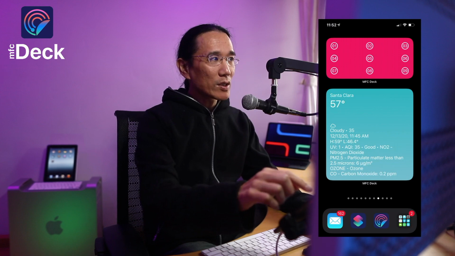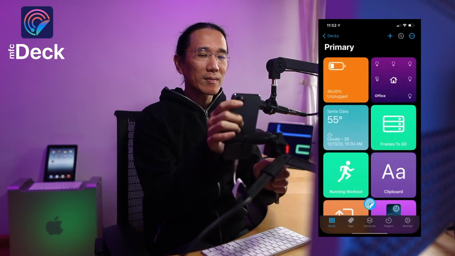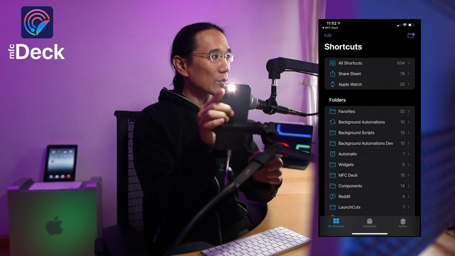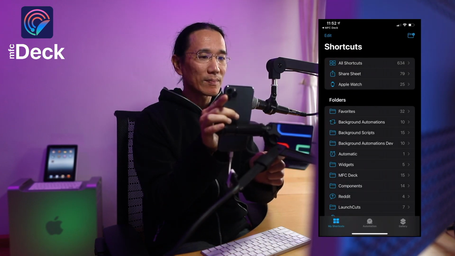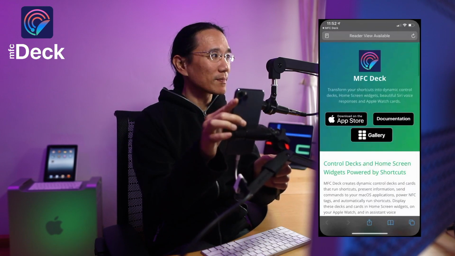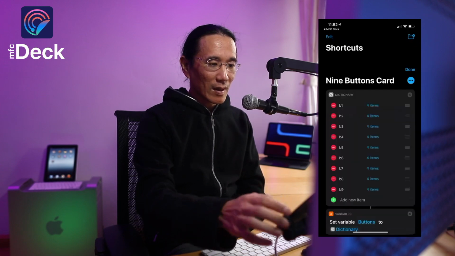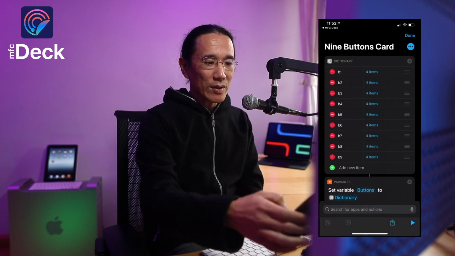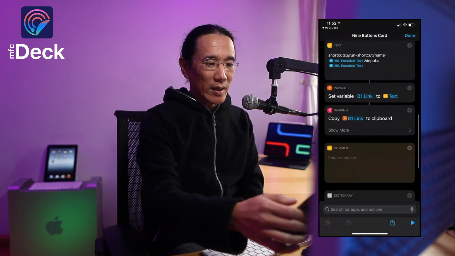Here are some advanced things you can do with widgets and MFC Deck. Here we have a widget with 9 buttons, and if I tap on one of the buttons, it will run a shortcut. This one toggles my flashlight on and off. And this one opens up a web page. Here's how it works in the back end. The 9-button card shortcut powers this home screen widget and card.